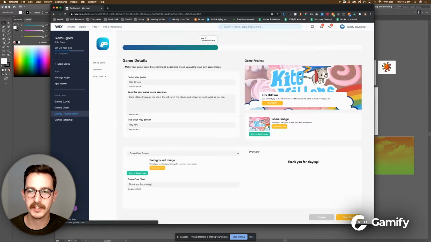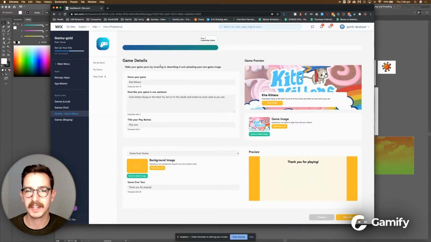Cool. Click continue. On this first page, you're going to have everything to do with your game in the way of naming it and describing it. And this is how the game will look before it's played on your website. So you can start by naming it. I'm going to call mine Mad Shopper.